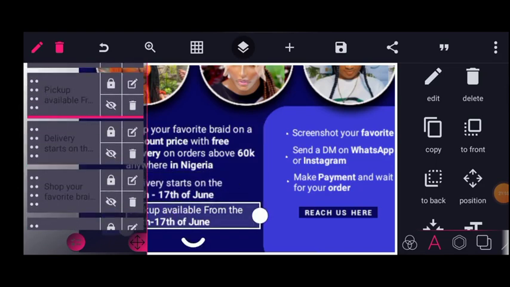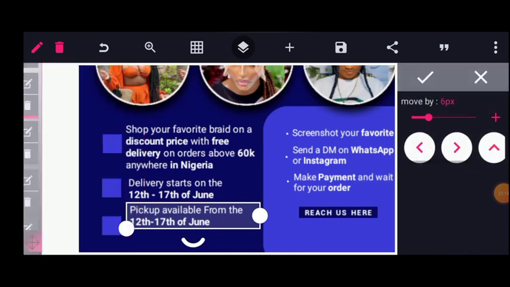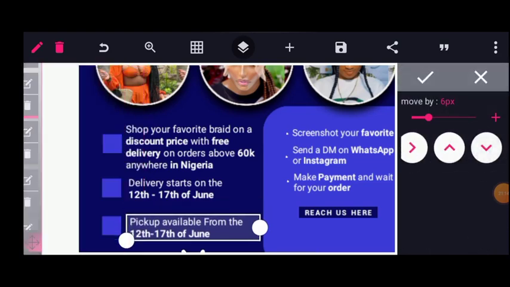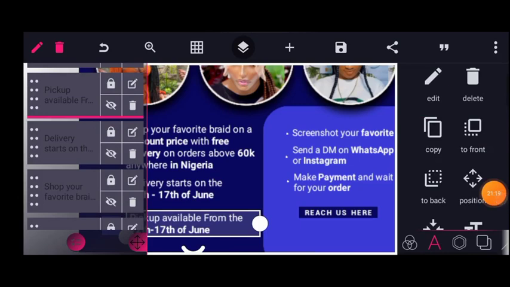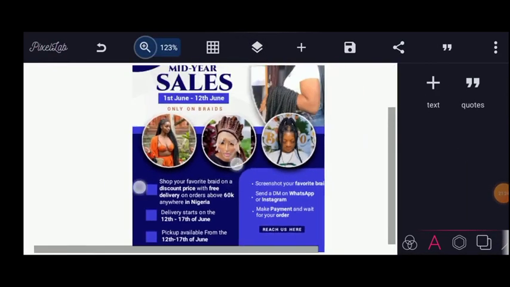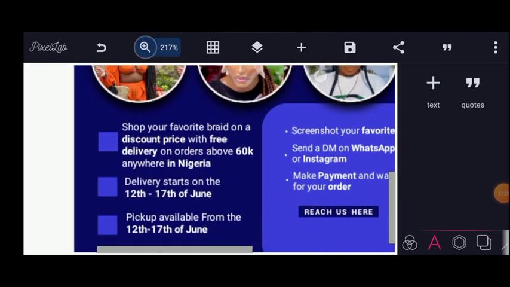Then pick up, all right, pick up. So bring this downward. So guys, next thing is you can just download a delivery PNG and then place it here and here, and you're good to go.